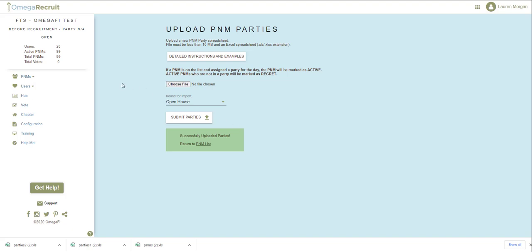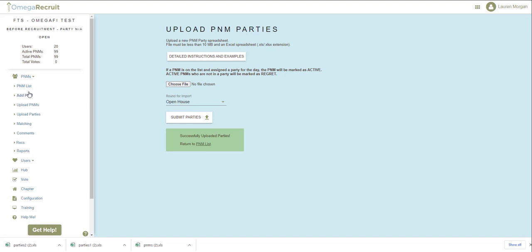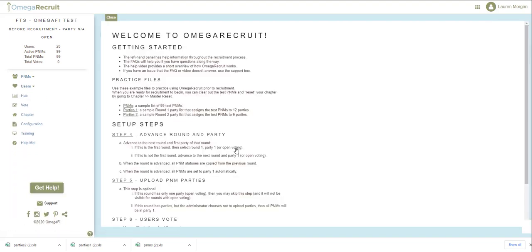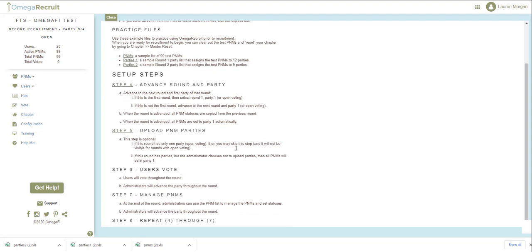If we return back to the PNM list, you will see that steps 4 through 7 will remain. This is because we repeat them throughout the rest of recruitment. You will advance your rounds and parties, upload PNM party lists, users vote, and then you'll manage the PNMs and repeat. That wraps up the setup process for OmegaRecruit.